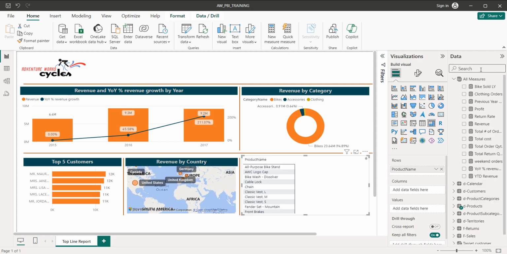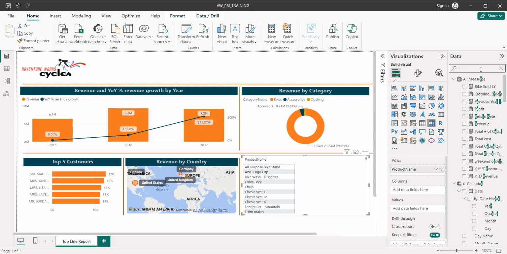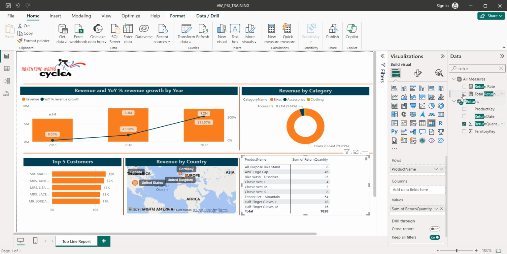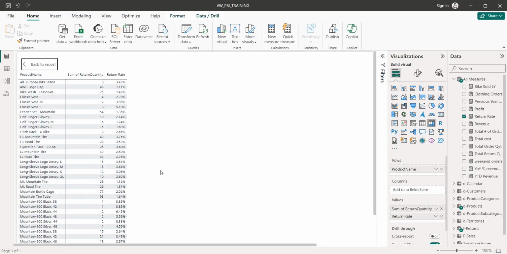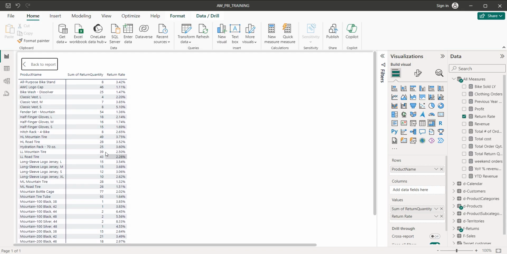So next, let me take return quantity. Here it is, return quantity, with the values, and I will take return rate. We already created the measure, right? If you look at this matrix, you can see a lot of values are here, and these values and columns are taking a lot of space. So now we have a very interesting function here, right?